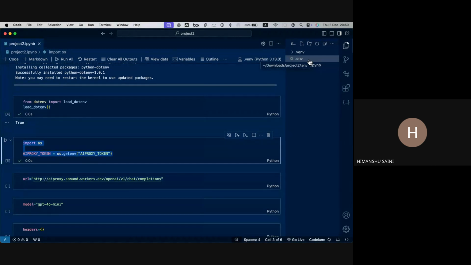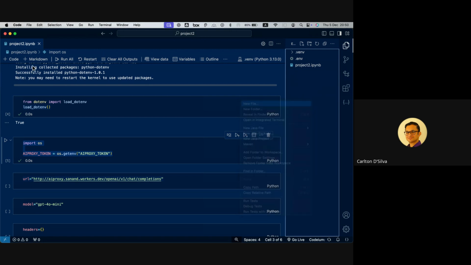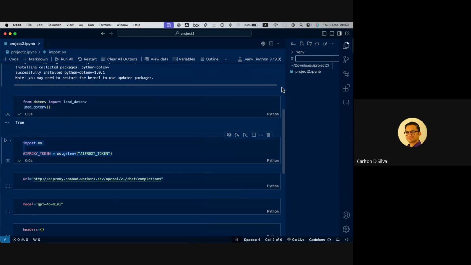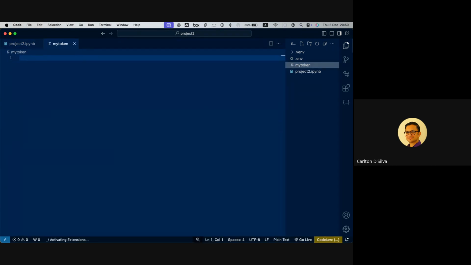Where exactly? It's a text file. I'll just create a text file here. I'll call this my token or something. So this is the name of the token, AI proxy token, and it has to be like this, and then you will get some long string, and it will be like this.